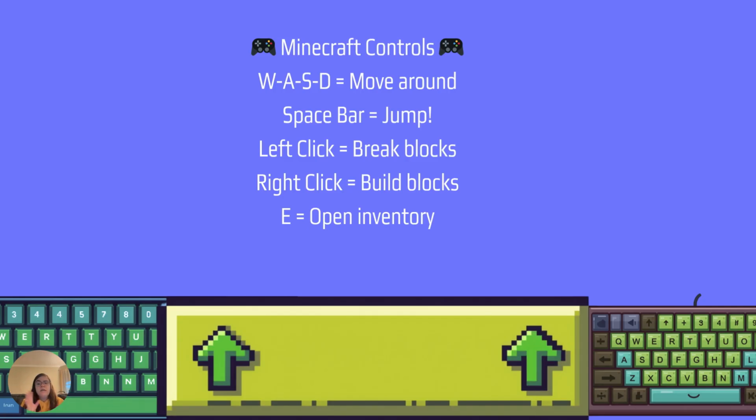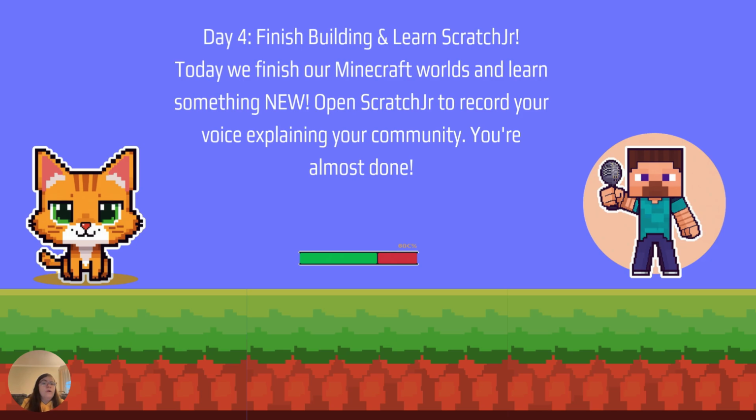There's no more slides. And that's what they have to accomplish. And then day 4, I'd open the slideshow back up. At this point, they are hopefully going to finish their Minecraft build on day 4, and they're going to transition to Scratch Junior. So they're obviously going to record their voice, create a simple animation that explains their community.